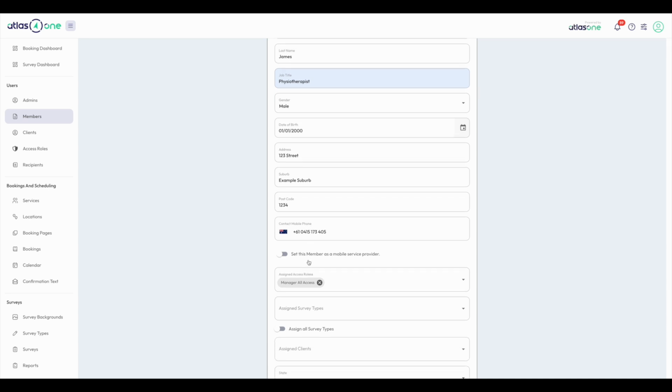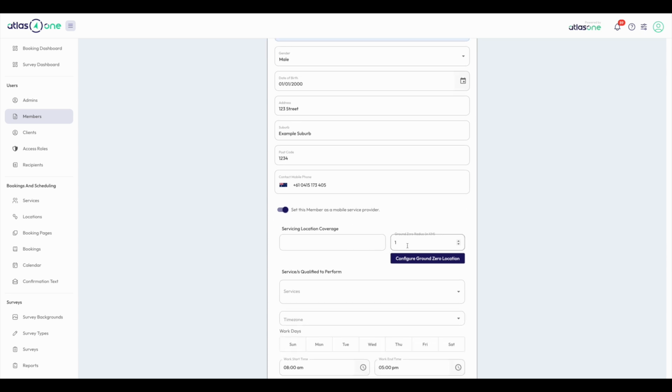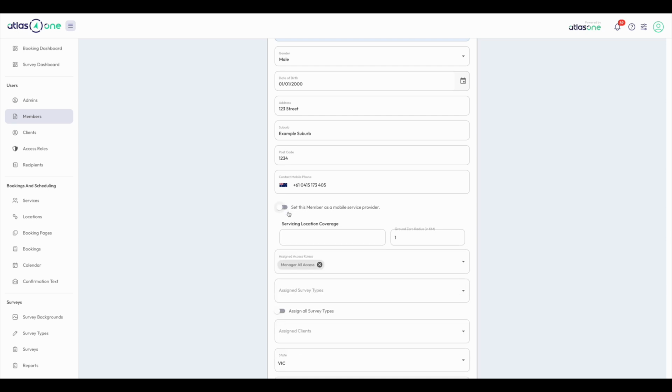You'll see this toggle here where we can set this member as a mobile service provider. So this is great for any clinics or businesses who might have their employees or their managers operating on the road where they're going to different locations. By setting them as a mobile service provider, we can actually adjust their ground zero radius, and basically they're going to be able to operate out of their own location. I won't go too much into it during this tutorial because setting up your mobile service provider will have a separate tutorial in itself, but just know that that's what that toggle does.